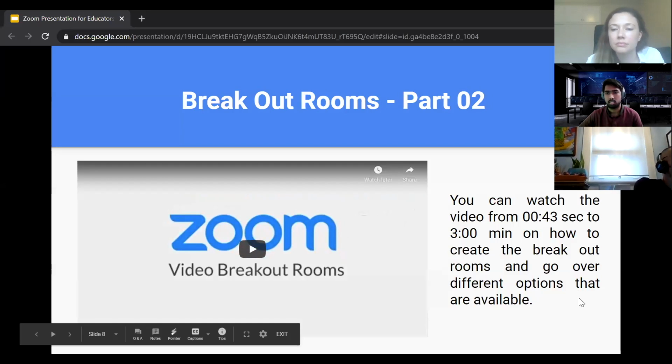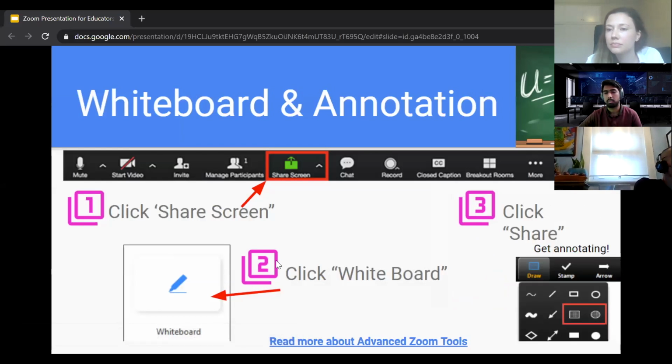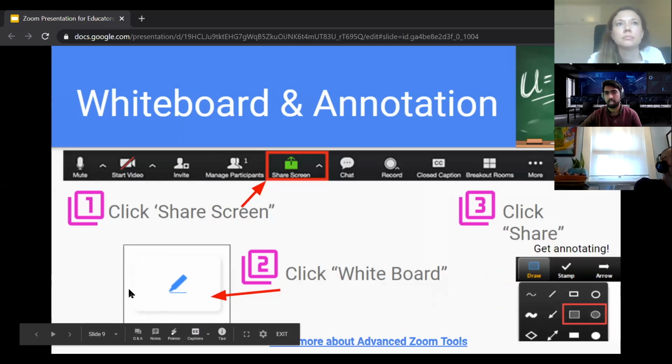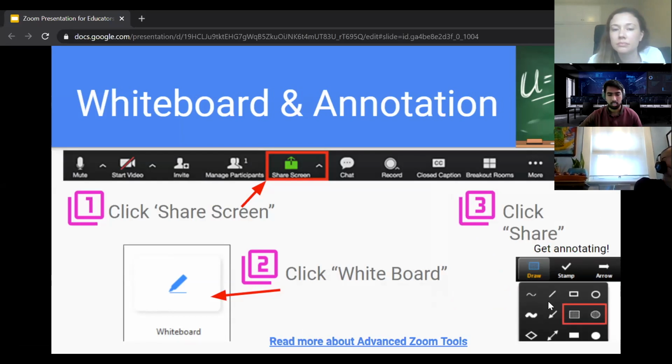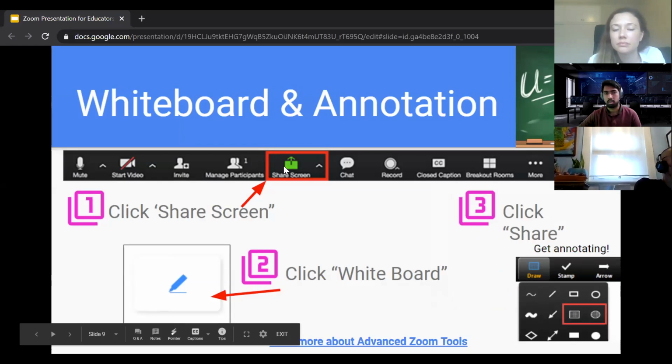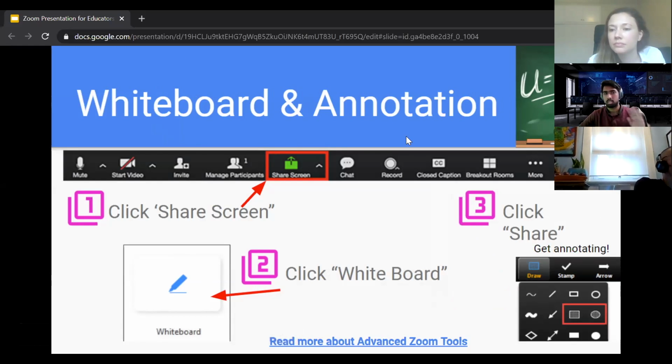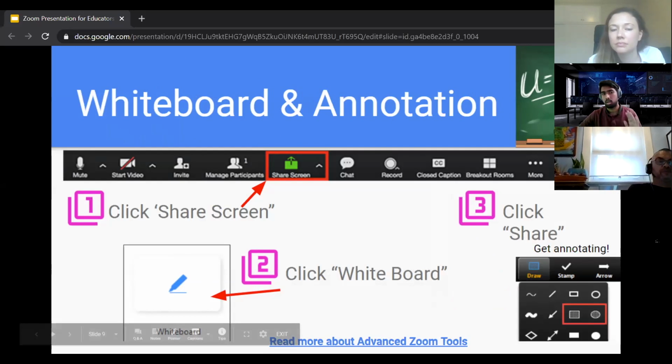So basically that is about breakout rooms, and then whiteboard and animation. If teachers want to explain anything on a traditional whiteboard or animation, we can use this feature. So in your share screen, when you click on share screen, you will have different options like all the browsers that are open on your desktop, and also a whiteboard option available.